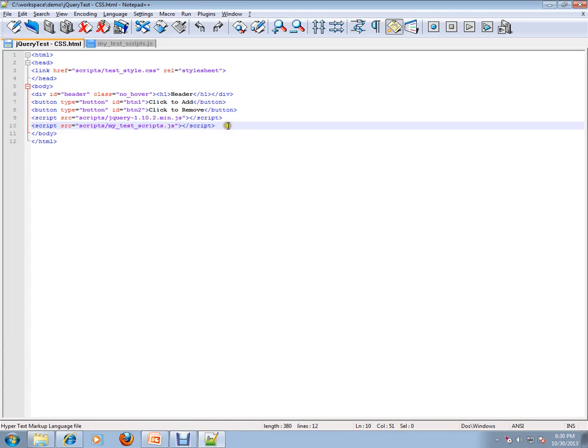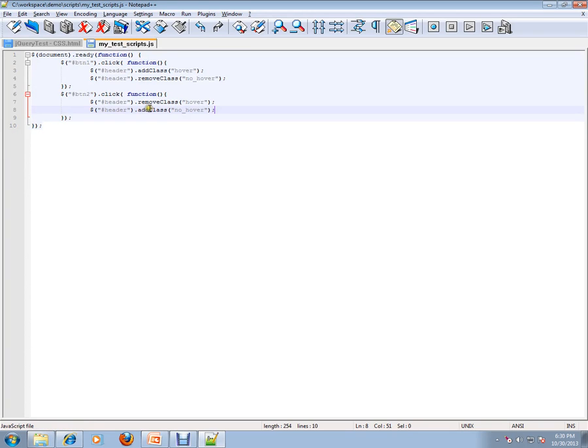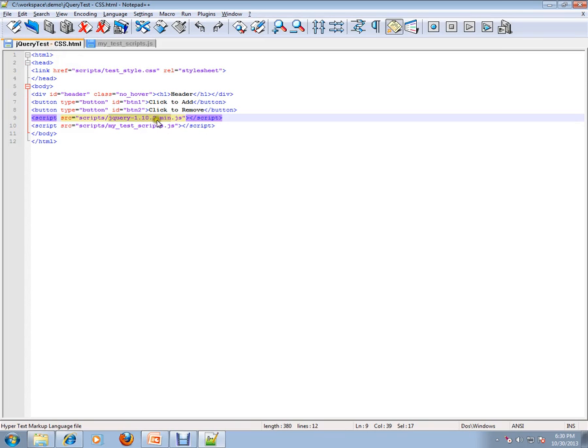For example, in my HTML file, I've included the jQuery JavaScript file and my JavaScript file. This JavaScript file internally uses functions which are included inside this. For example, see here, document.ready, button.click. This is a function I have written here, but this function is inside the jQuery version min.js file.